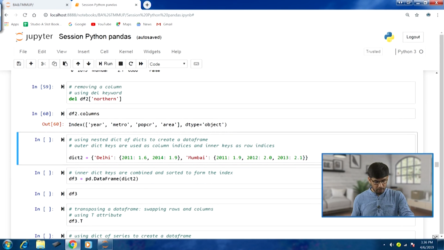Now let us take another example. In this one we are going to be using a nested dict of dicts to create a data frame. So how is this going to work out? The outer dict keys, in this case, we will use as column indices. You can have a look at the example there, and the inner keys we will use as row indices.